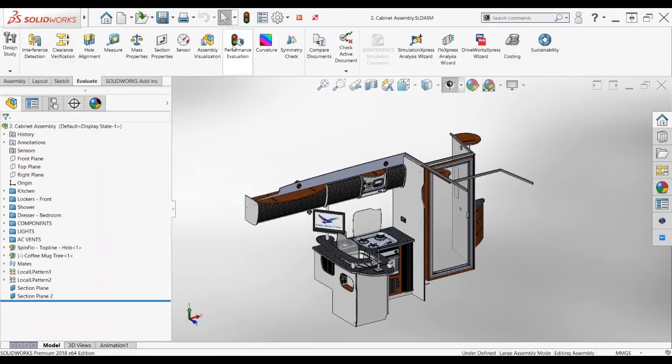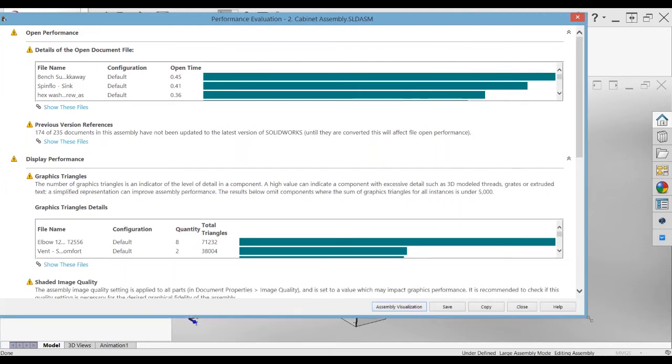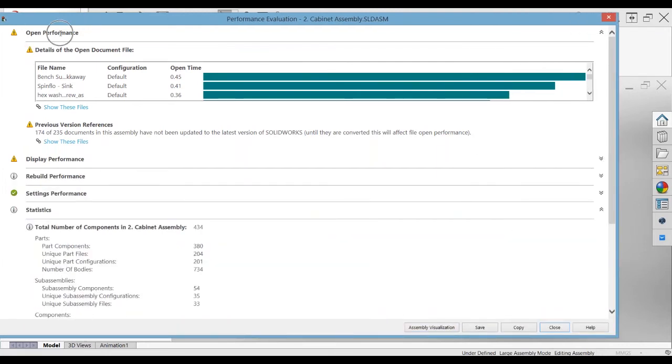So the performance evaluation tool got a nice revamp, and it parallels really nicely to those open metrics that I showed you. So I have my open performance here, and it gives me a nice bar graph showing me which components took the longest to open, and then I can toggle through all of my components and see which ones are my biggest culprits. So my longest opening time is only 45 seconds. So it's not that big a deal, but if you have one that is significantly greater than the rest, then that's definitely going to be one of your first targets for your large assembly techniques.